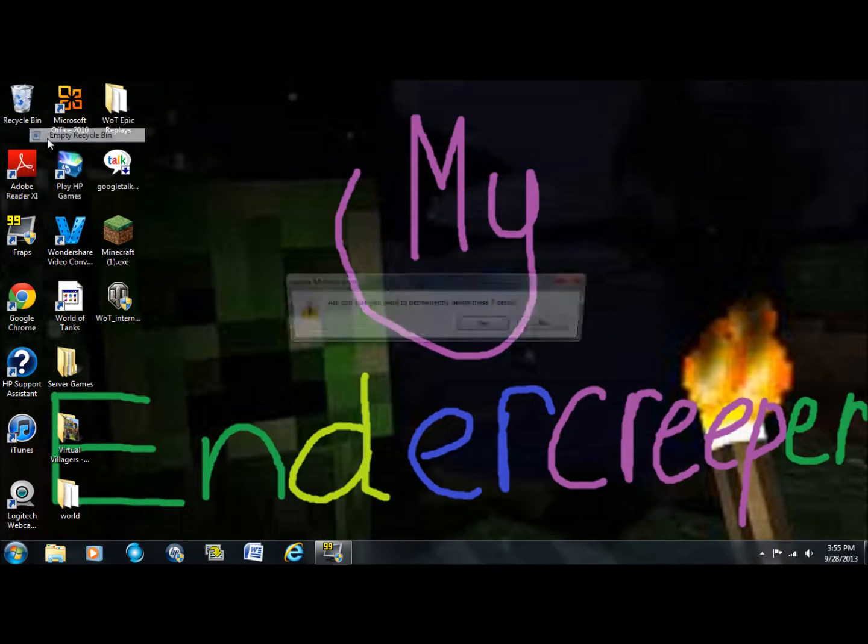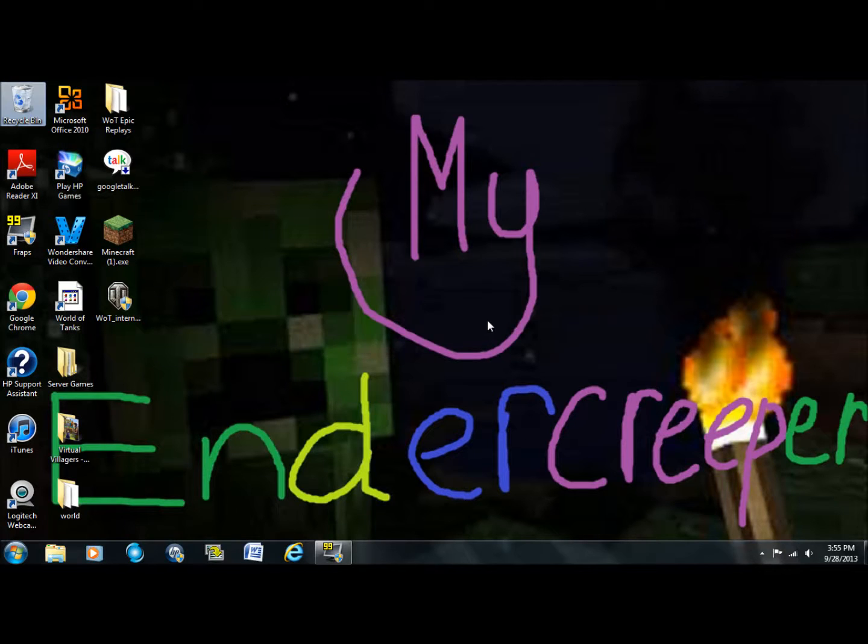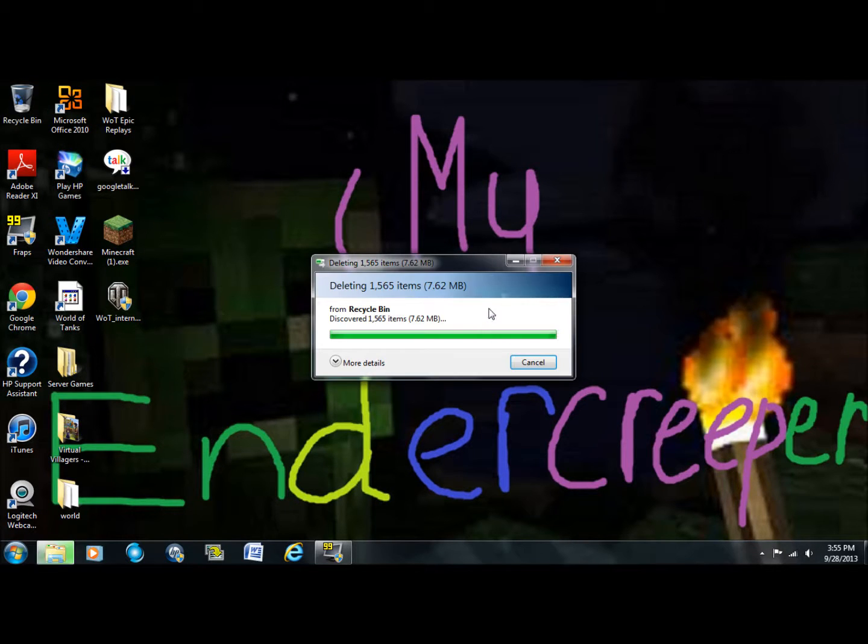Okay, and if you want, you can make sure to empty your recycle bin to make the computer a little bit faster.